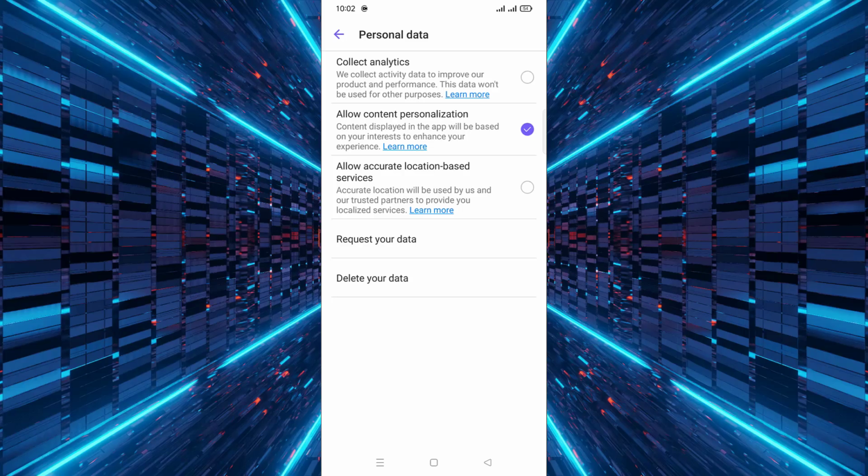Remember, disabling this feature won't affect your ability to use Viber's core functions, but it will limit the app's ability to personalize content and improve services based on your usage data.